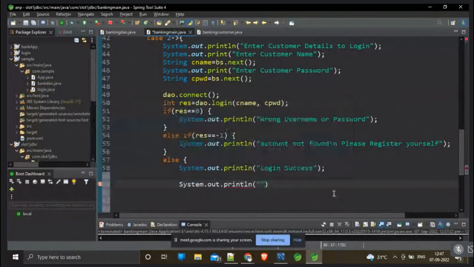Here: select operation. Login is success, so you can select an operation. Press one for withdraw, and two for deposit. And we need to print the backslash n for this. Let's try now. Actually we need to give a semicolon, I think. Yes, semicolon.